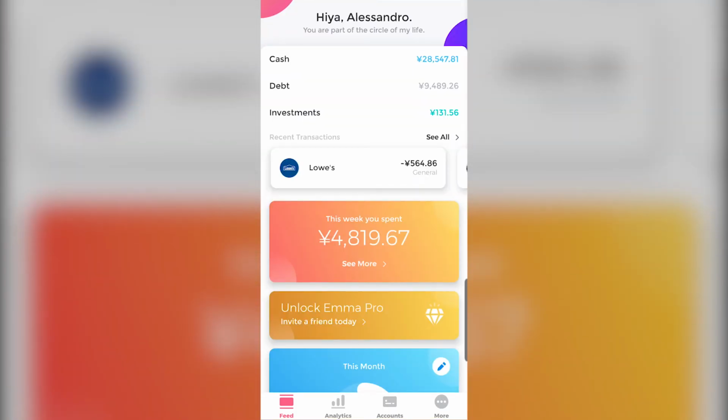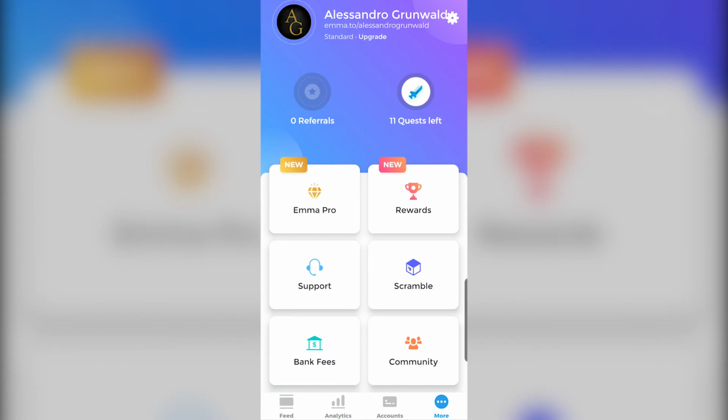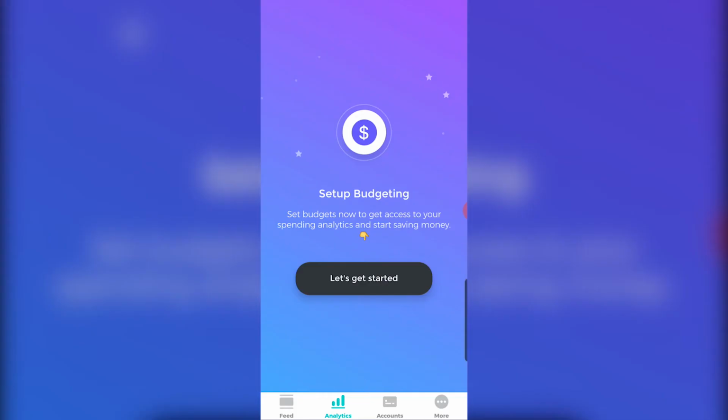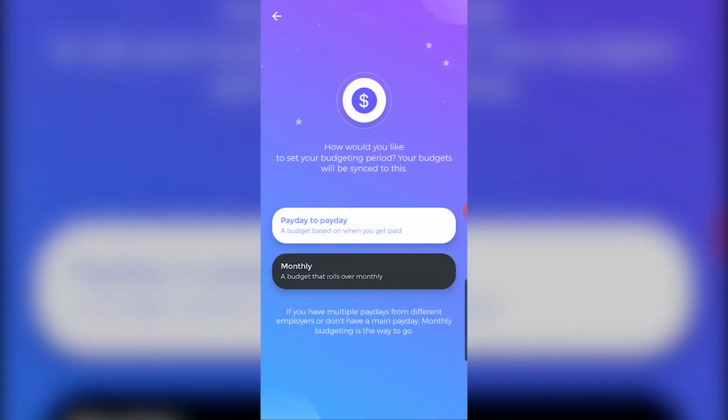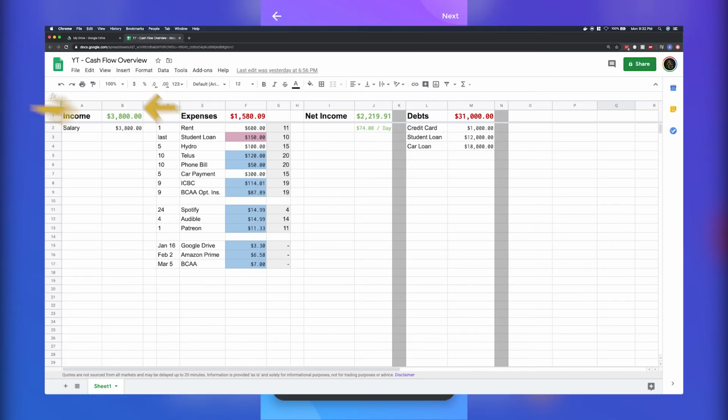All right, now let's move to the Analytics tab on the bottom. This will be where you can set your budget. So in order to properly show you guys, I will turn off the scramble. I will press "let's get started," and we want to set it up monthly. This amount is based on the take-home pay from my previous video. So we'll click next.